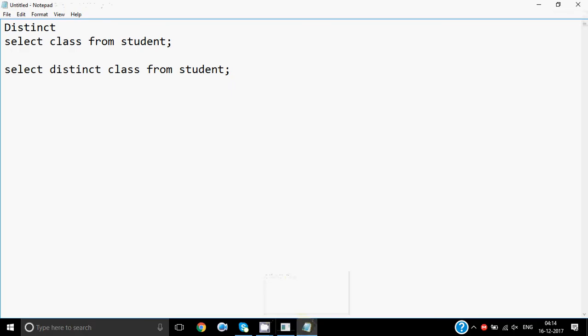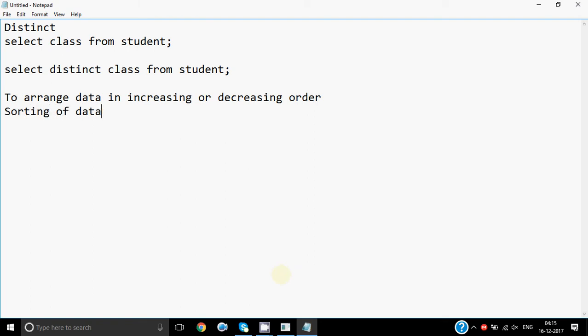Then we have another small command called order by. So if you have to arrange your data in increasing or decreasing order, we have the order by command. We also call it sorting of data. Sorting means arranging the data in increasing or decreasing order.